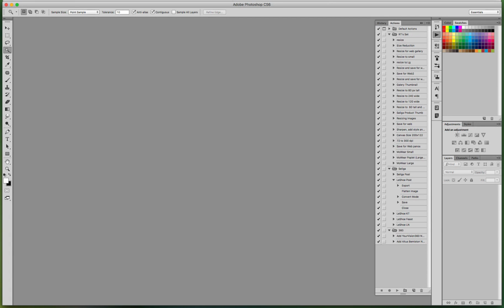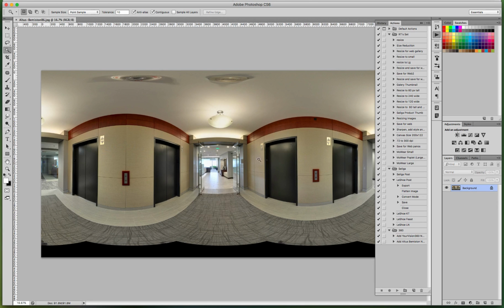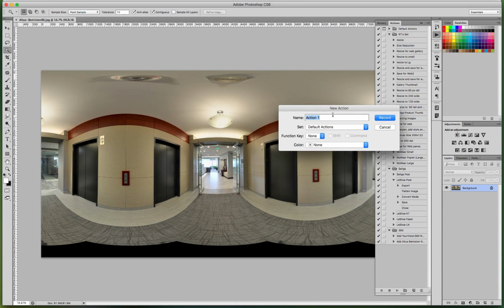Then you're going to come here and open one of your panoramas, anyone, as long as it doesn't have a nadir. And when you open it, you want to create a layer out of it. But we also want to record an action. So what we're going to do is click here to start recording an action.